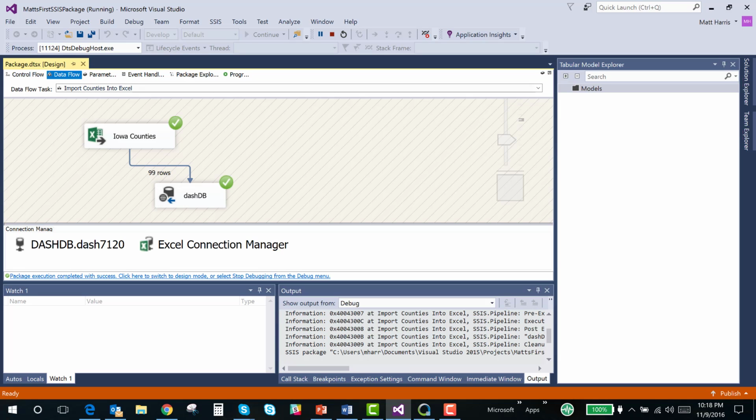So just a very simple example, and the purpose of this is to demonstrate that you can leverage existing skills that you already have in your organizations around ETL and leverage dashDB without really any kind of learning curve at all.